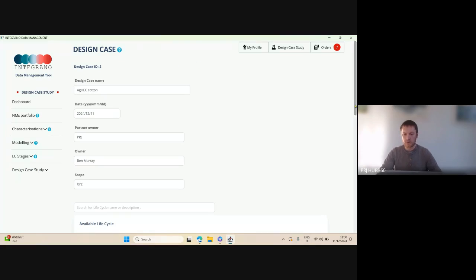But for the moment, we are in a position where for each of the case studies, the material owners and the case study owners should be able to start to utilize the software to build their case studies, the individual elements within their case studies, to generate these final design cases. And obviously, we've got this ordering system now, which is extremely powerful, and which will allow a good degree of tracking within the INTEGRANO consortium.